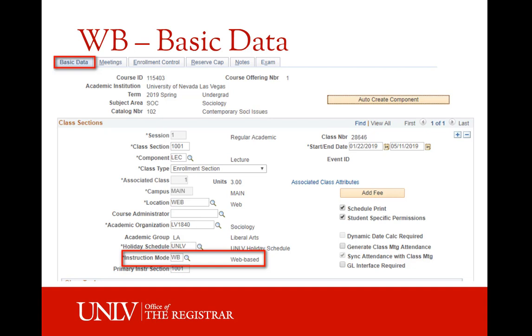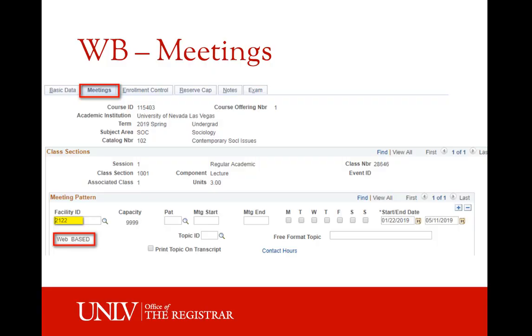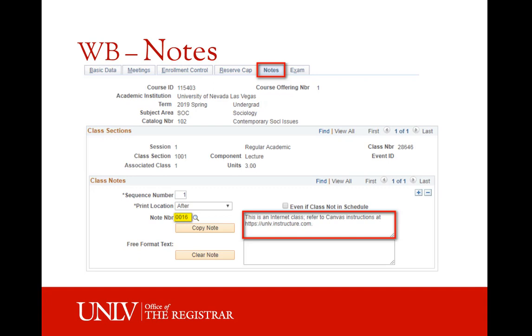Here is an overview of what a web-based course will look like. The location and instruction mode should be designated appropriately. On the Meetings tab, the web-based facility ID should be added. This will exclude the class from room placement, and also exclude it from conflicting with classes with set meeting times and locations on the student's schedule when they enroll. Add note number 16 so that students can see the information for Canvas in the class description.